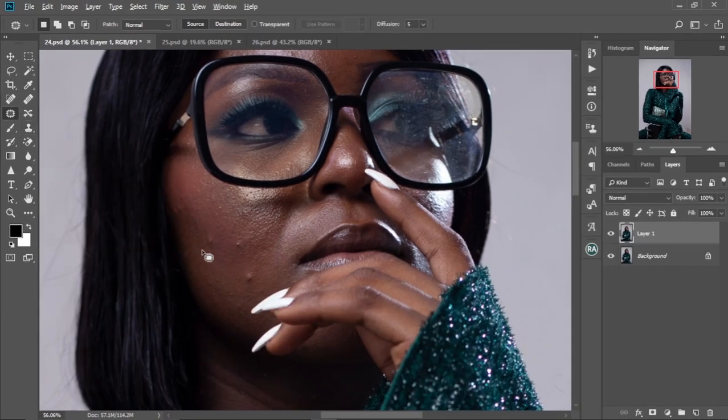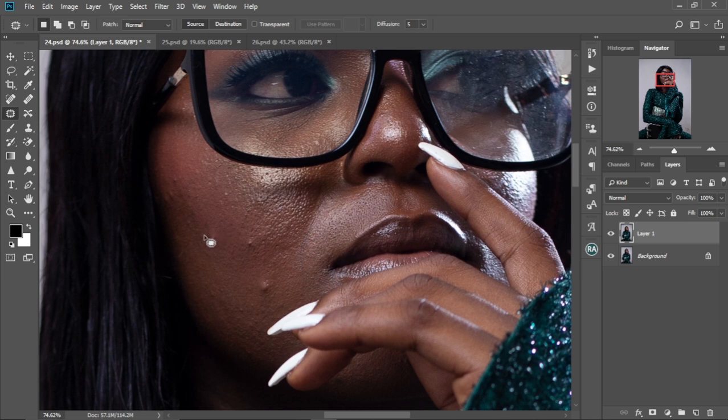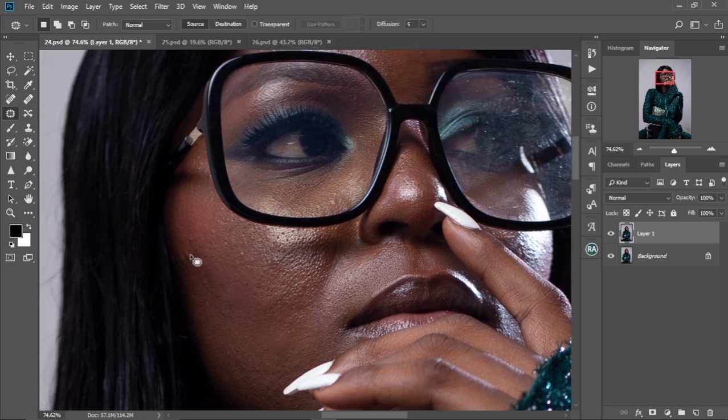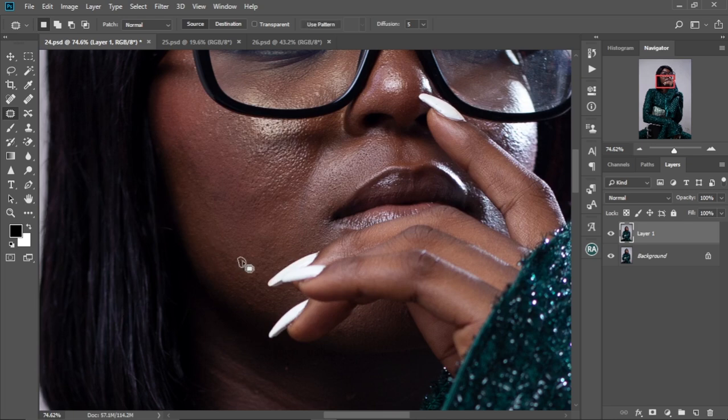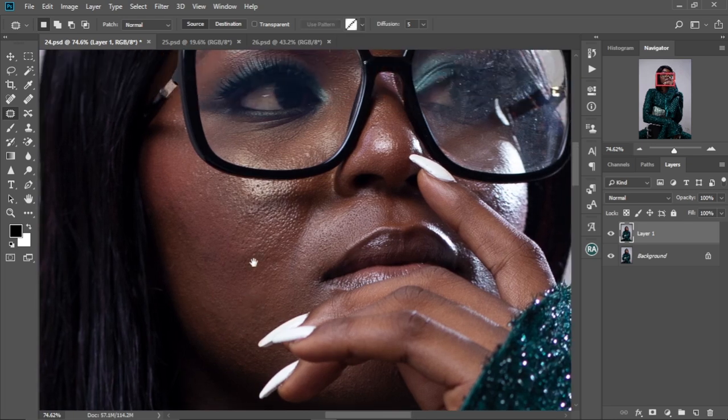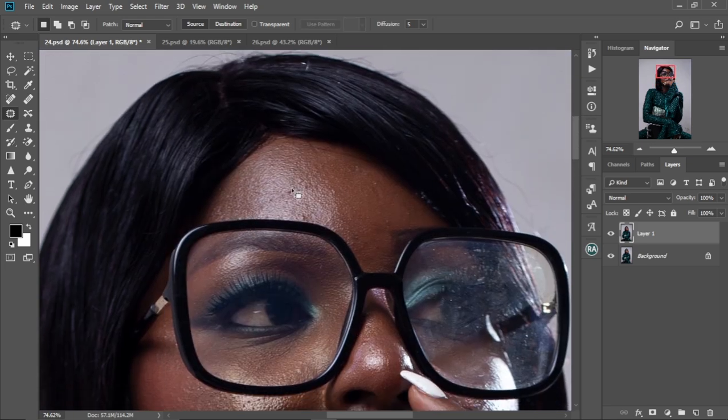So let's just zoom into our image, and then we're just gonna circle and then drag it to a much cleaner area like this. Circle and then drag to a cleaner area. Just circle, drag to a much cleaner area. So you're gonna repeat this to all the pimples on her face, or anything that you want to remove from your model's face. And then that's basically what the basic cleanups is about.